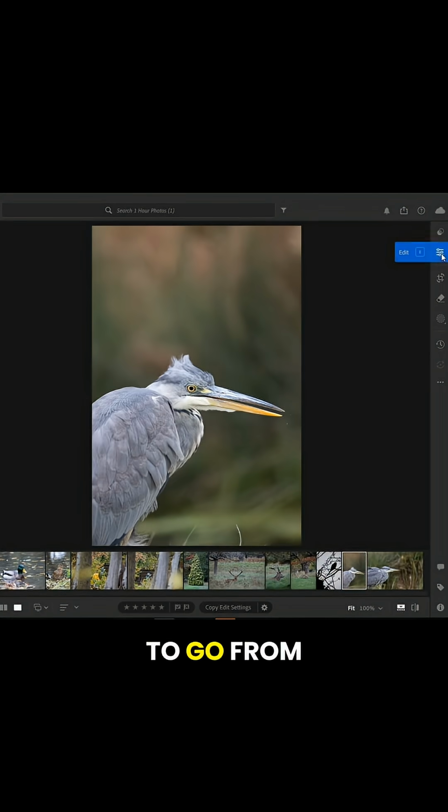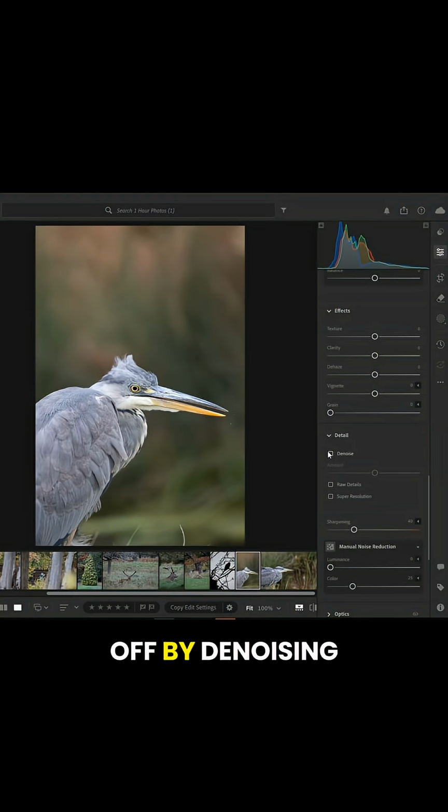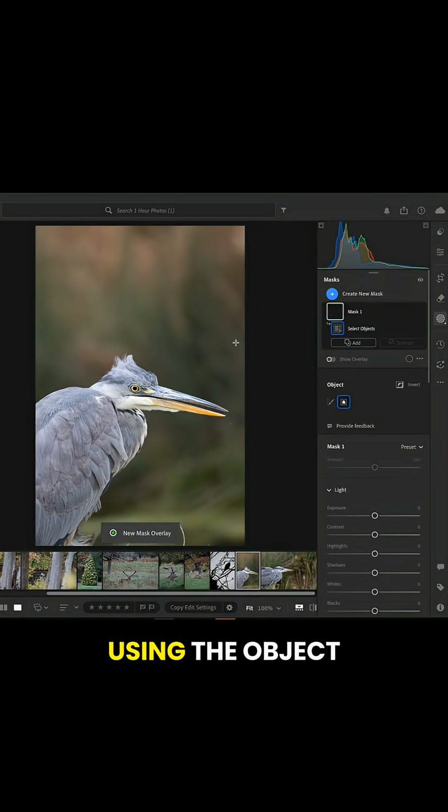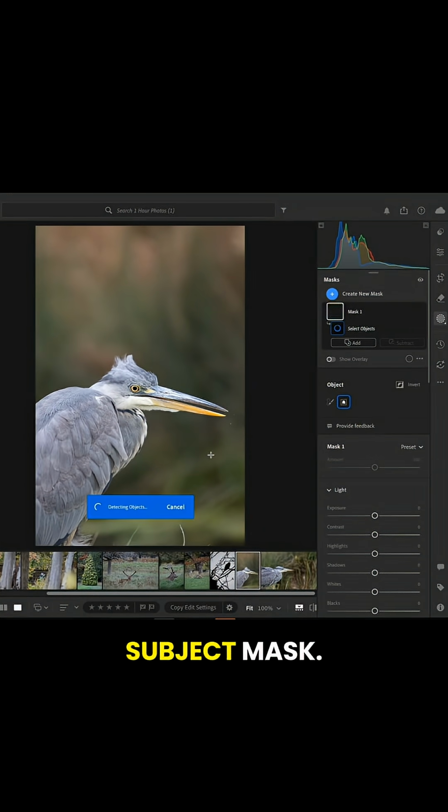Today I'm going to show you how to go from this to this in just a few minutes. So I start off by denoising the image as usual. Then I create a subject mask using the object selector. I find this a lot more reliable than the automatic subject mask.